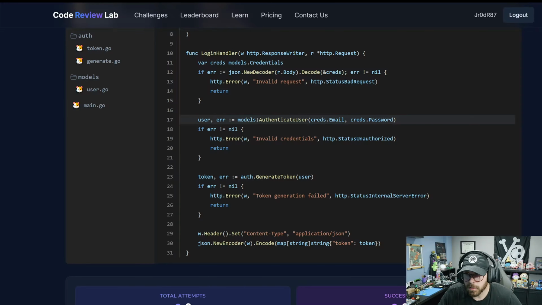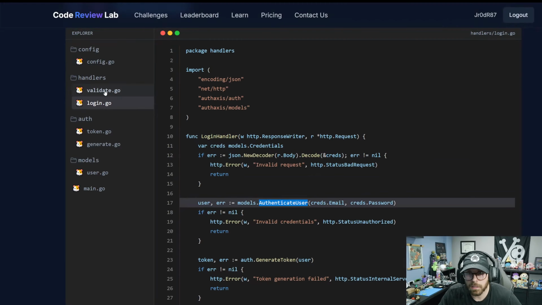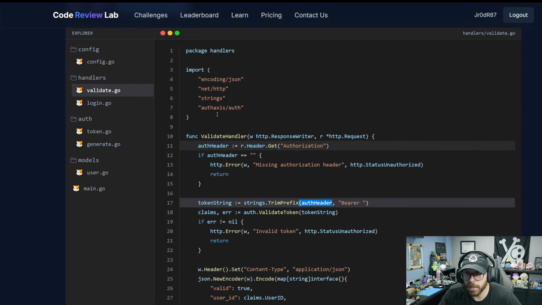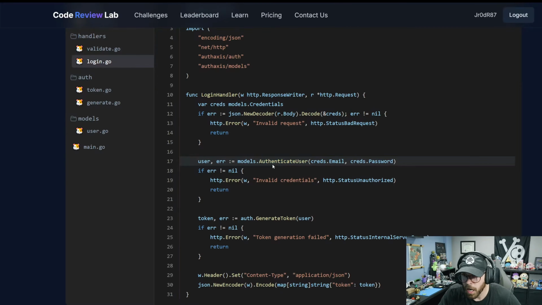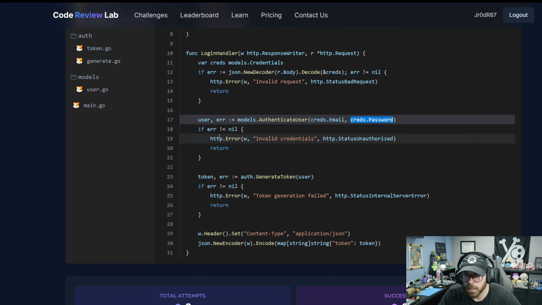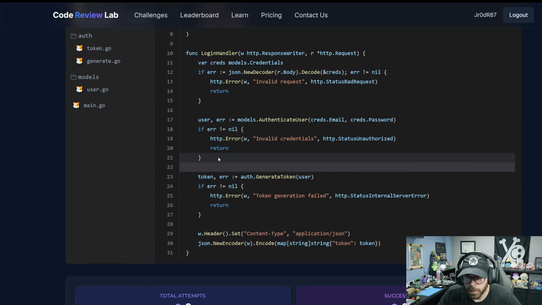User error, authenticate user, was that here? That's validate handler. Okay, so this is new. So models, authenticate user, passing creds.email, creds.password. If the error is not equal to nil, we have invalid credentials and it's unauthorized. So we let the user know, hey, you're unauthorized. But if we're good, then we'll generate a token for the user.